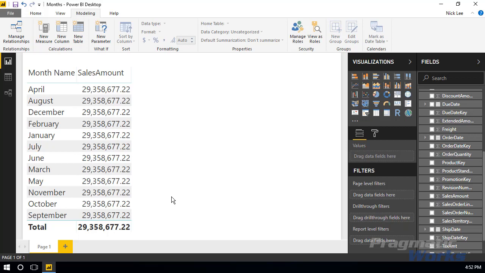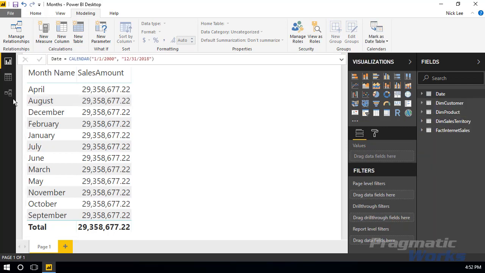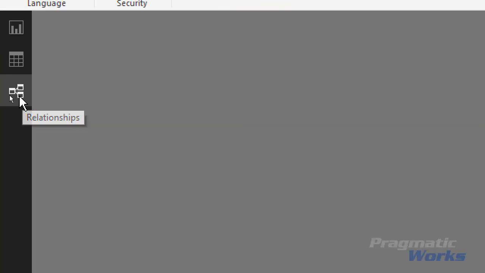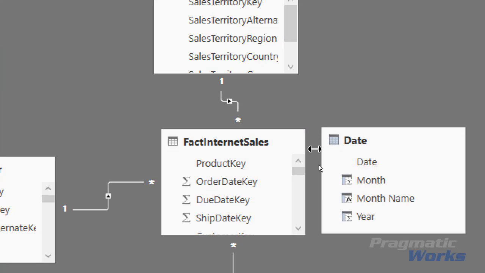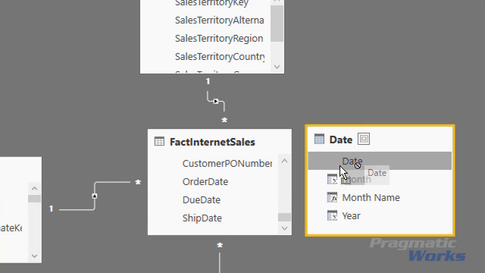That can't be right. If any of you are not familiar with Power BI, what happens when you create a new table is that we need to build the relationship between our date table and our fact internet sales table. So to do that, we're going to go into our relationships tab, and we need to build this relationship. Here we see our date table and our fact internet sales table. What we could do is scroll down to our order date. This date will do. And our date column from our date table. Let's build that relationship by dragging one on top of the other.